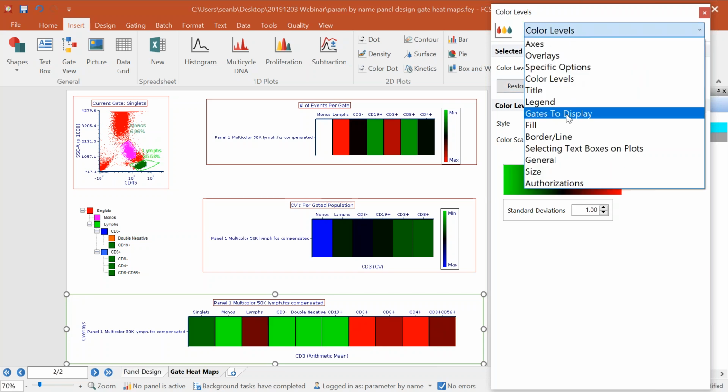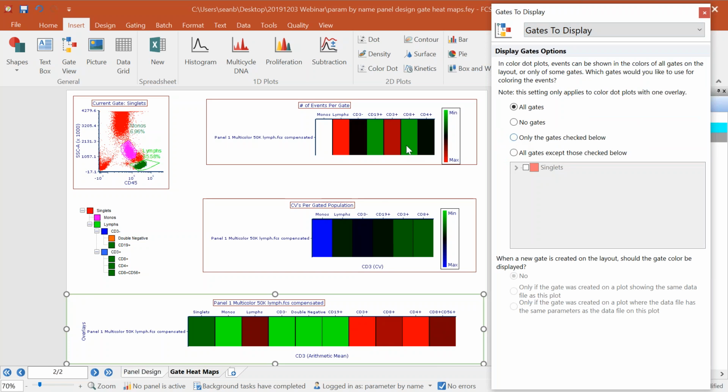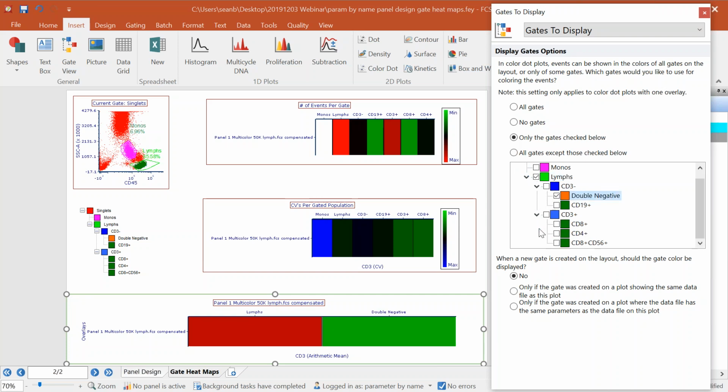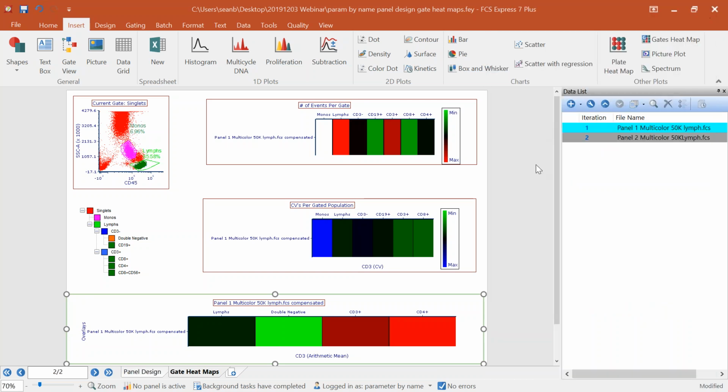Now additionally, you may not want to compare all gates. In the top plots here, you can see we've picked and chosen a few gates. So in the gates to display section, you can pick and choose which gated populations you'd like to visualize in this array. FCS Express will pop them into the gates heat map, and you'll be able to work with these.